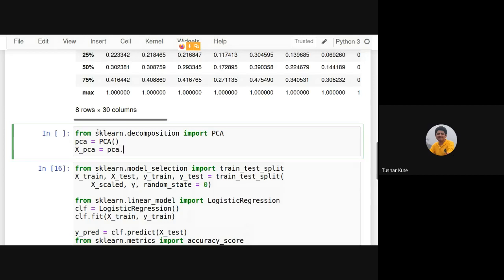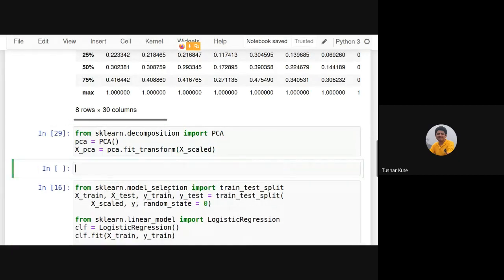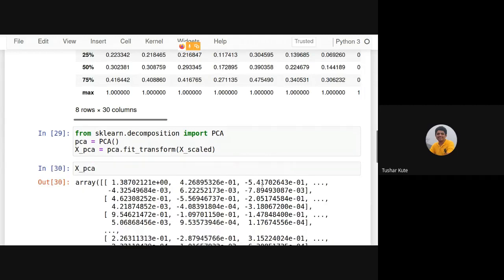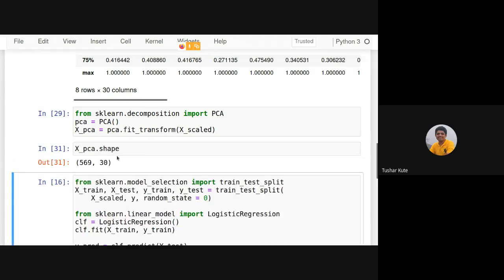So let's see, PCA dot fit transform on X scaled. Yeah, it's done. And now you can check X underscore PCA. See, this is the transformed data. Whatever we have seen as a part of the algorithm, all of it is applied, and data is transformed into PCA format. By applying the principal component analysis, we check the shape of it. Total 30 features are there. According to variance, they are sorted.